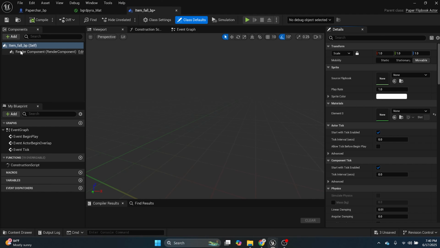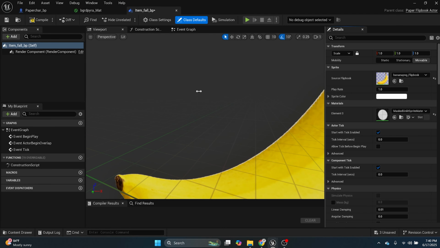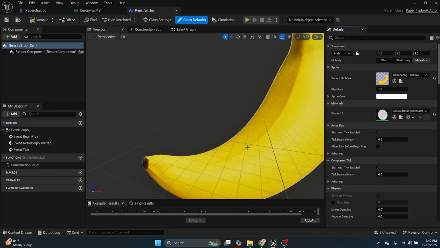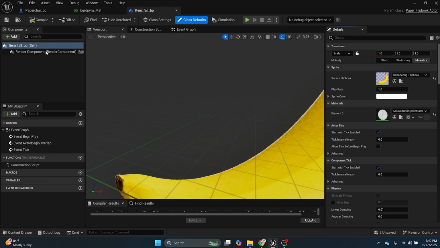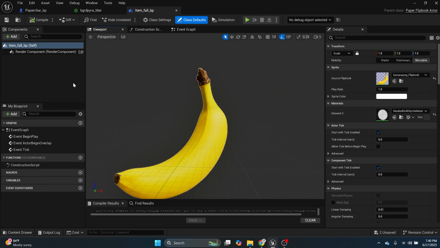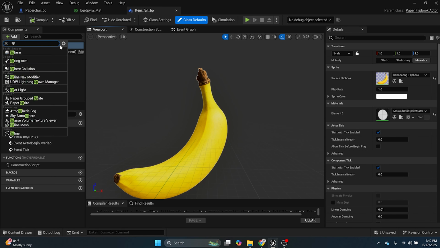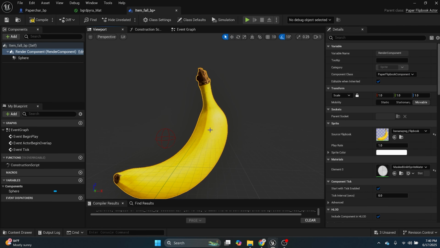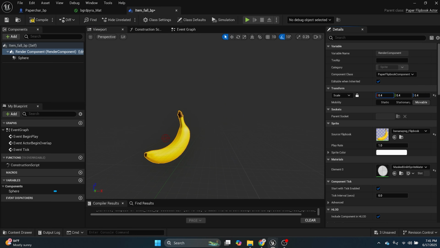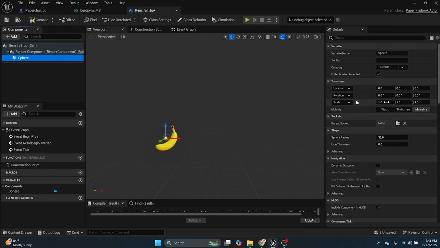So when I open it up, it's first going to ask me which flipbook I want to add. For this one, we're just going to add the banana flipbook here. Compile, save. Now, that's pretty big. We'll see it when we drop it in the world. But regardless, let's add a sphere collision to it. And now let's make the banana small enough to fit inside that sphere collision. I'm going to make my banana 0.1. And I'm going to make the extent of the sphere's radius just cover the whole banana.